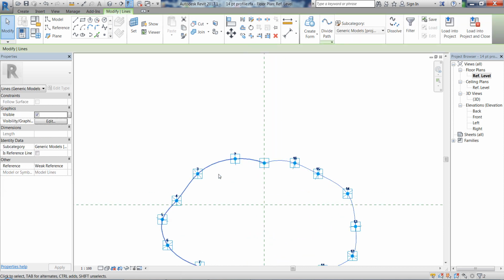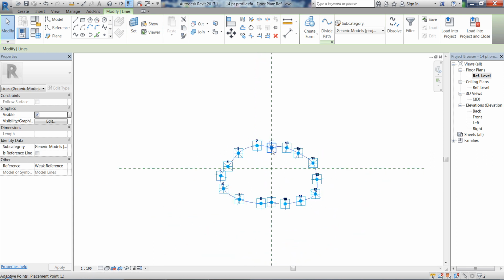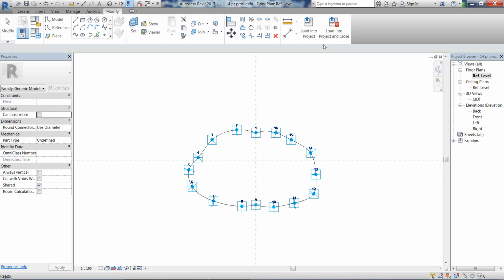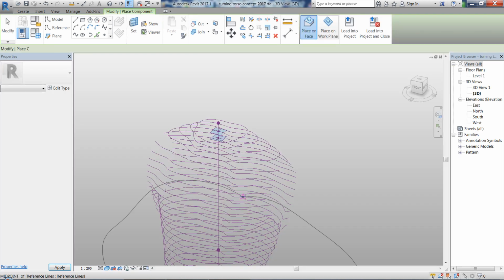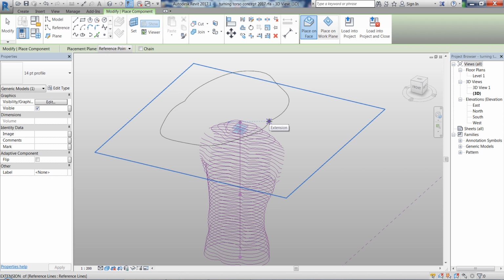So that's a spline with a total of 16 points, as you can see now. And let's try to make it work. I'm going to save it and I'm going to load it into the project. Turning torso concept. As you can see, it's fairly big as I have drawn it, but that doesn't really matter.